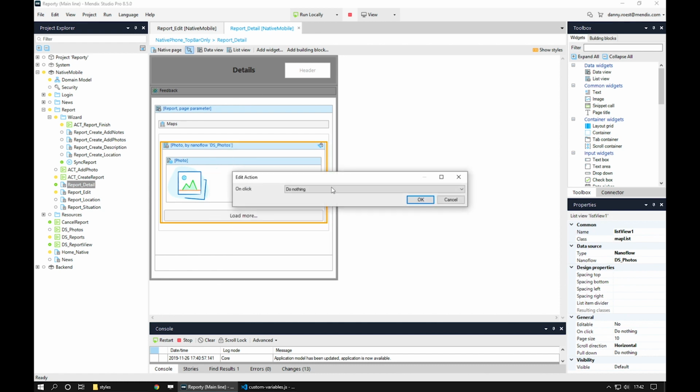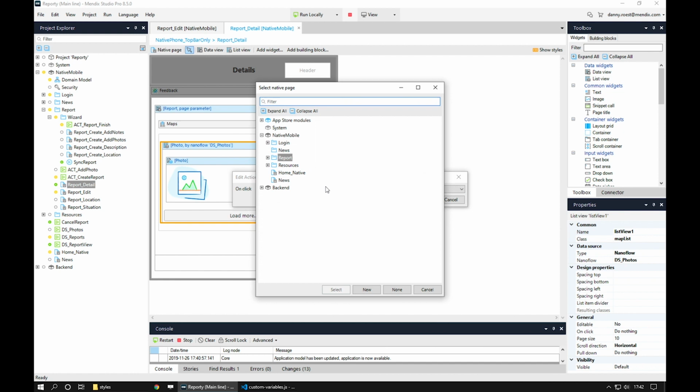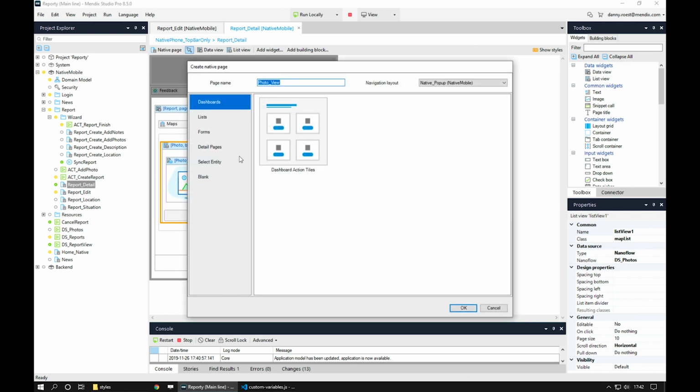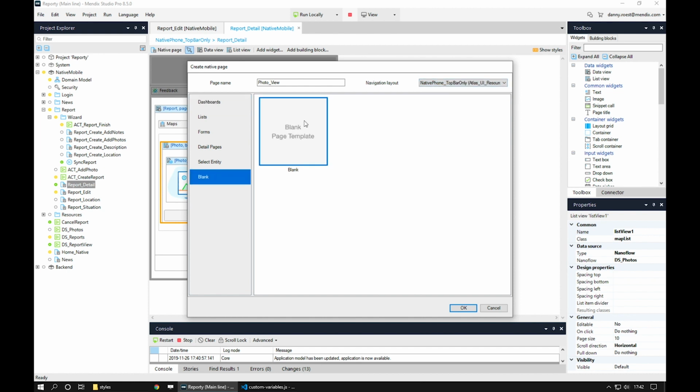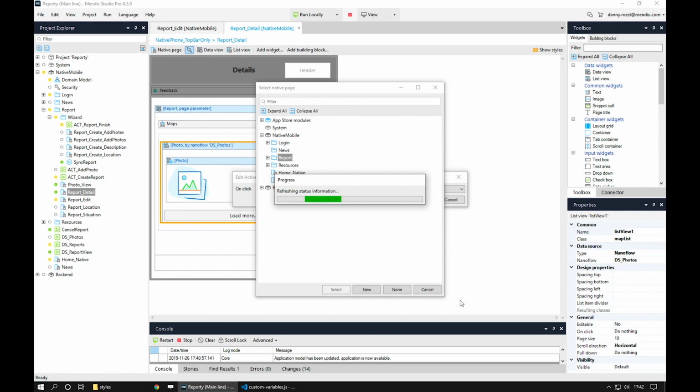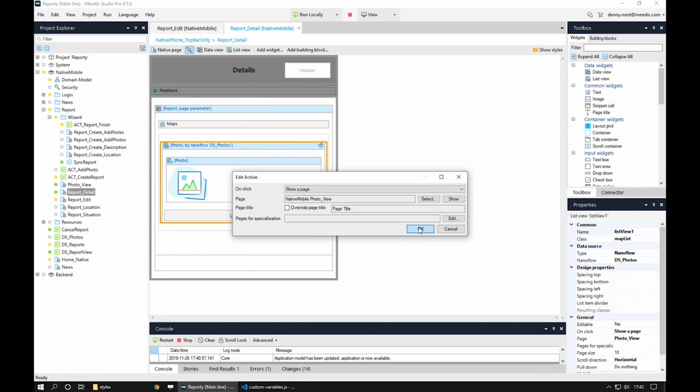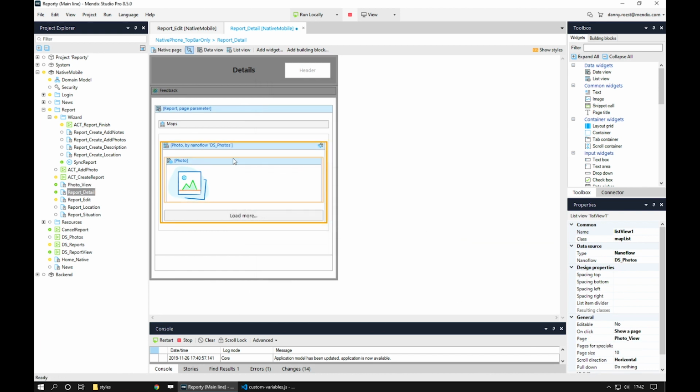Okay, so I want to add some nice features. What I want to do is also show a page with more details of the image. So I'm now adding a new page. Let's keep it as a blank page for now, just with the top bar. And yeah, blank. Okay, fairly simple.